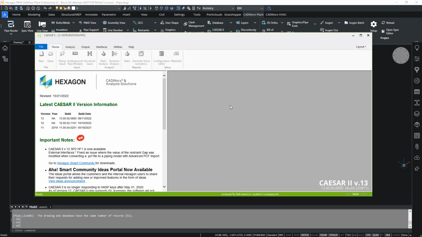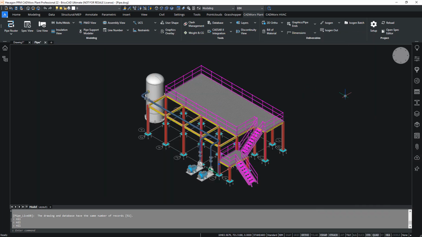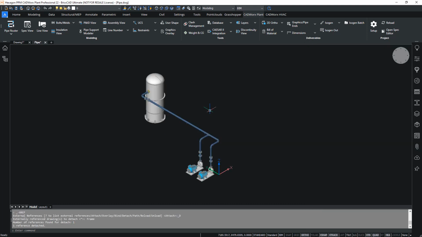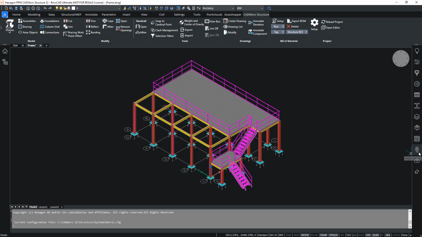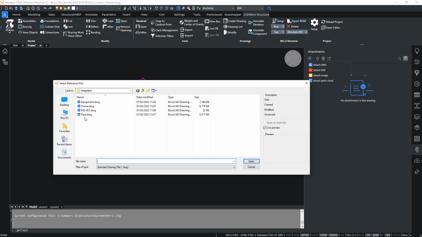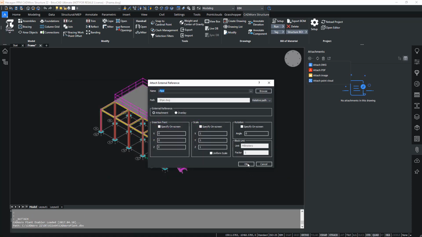So let's close down the output and let's return to CADWorks to generate the Caesar 2 structural model. I'm going to remove the frame XREF from the piping model, and then in CADWorks structure I'm going to attach the piping in here. So I removed it from the previous drawing in order to avoid a circular reference.